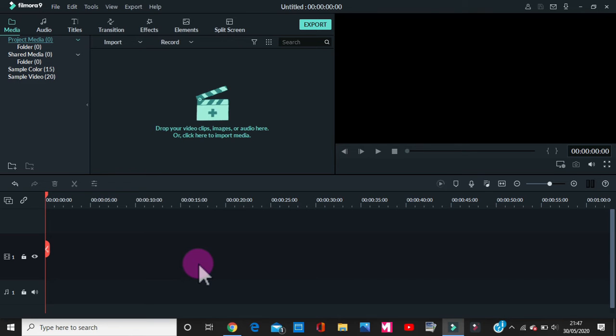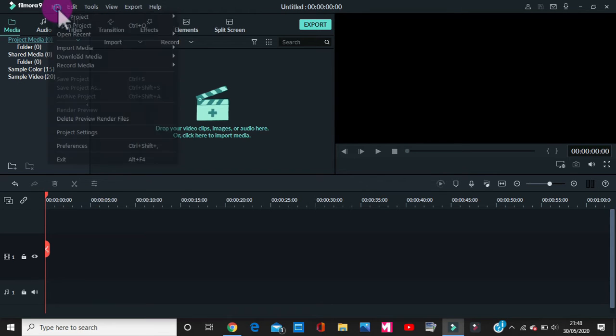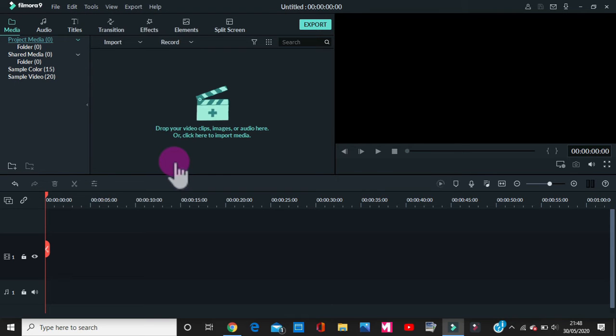This is Filmora 9's software. As you can see, quite simple. I've got it in a dark sort of tone here. You can change it into more of a white sort of background, but I prefer the dark sort of grey. Today I'll be using some Filmora 9 sample videos.